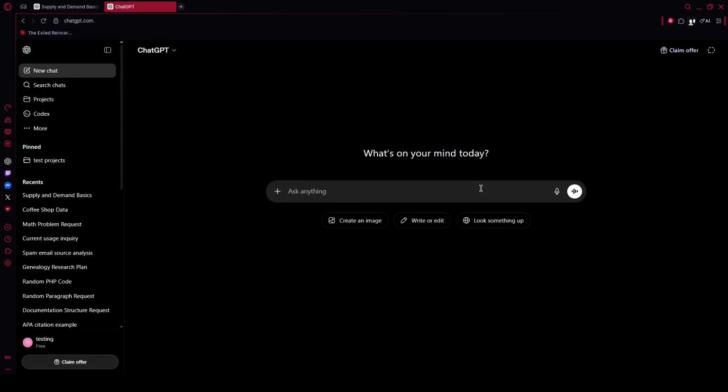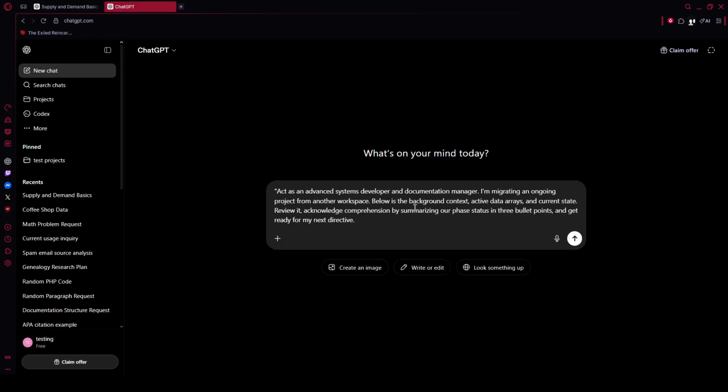You can say, I act as an advanced systems developer and documentation manager. I'm migrating an ongoing project from another workspace. Below is the background context, active data arrays, and current state. Review it, acknowledge comprehension by summarizing our phase status in 3 bullet points, and get ready for my next directive. Use Shift+Enter to format neatly. This resets context, reduces noise, and gives you a crisp starting point.